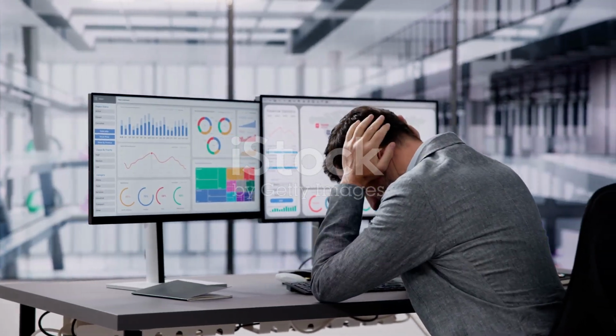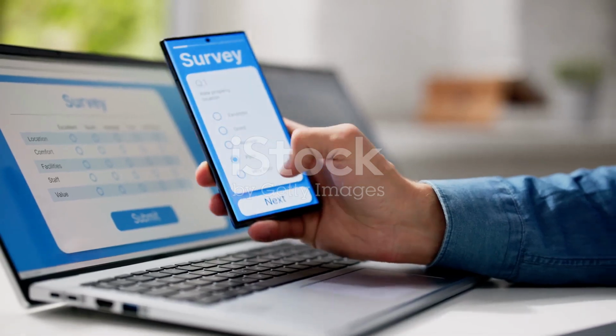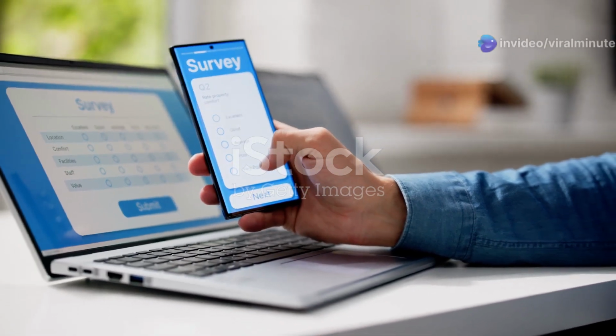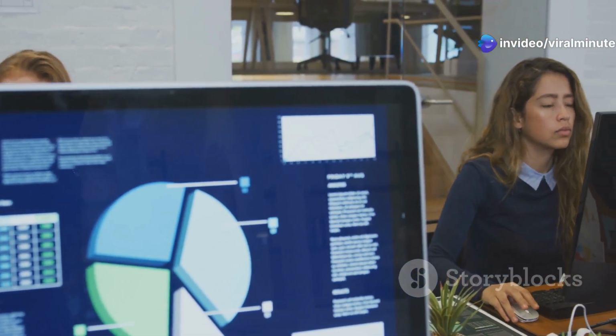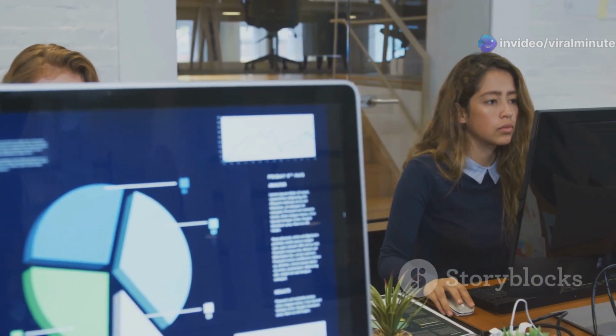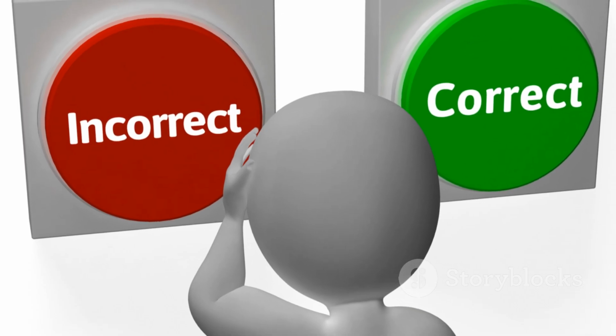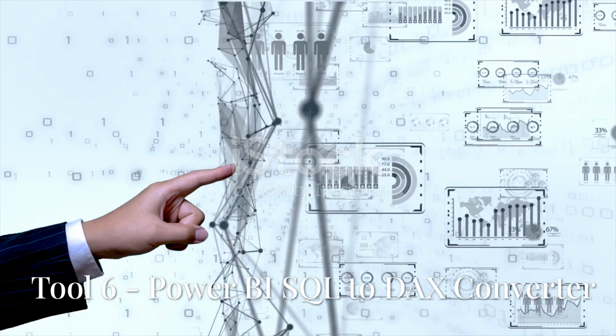Thinking about getting Power BI certified? Test your knowledge with the Power BI Certification Quiz. It challenges you with real-world Power BI questions and prepares you for certification exams. See how many questions you can get right. Challenge yourself today.